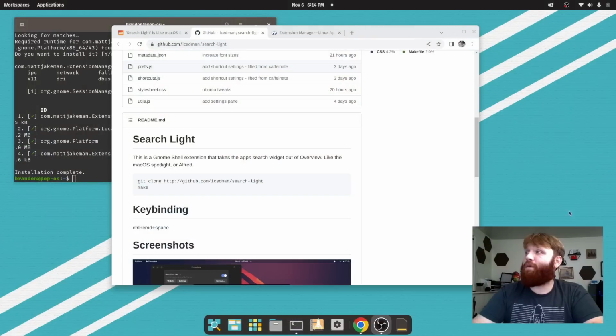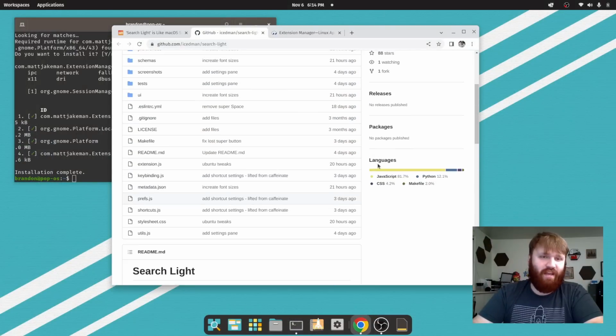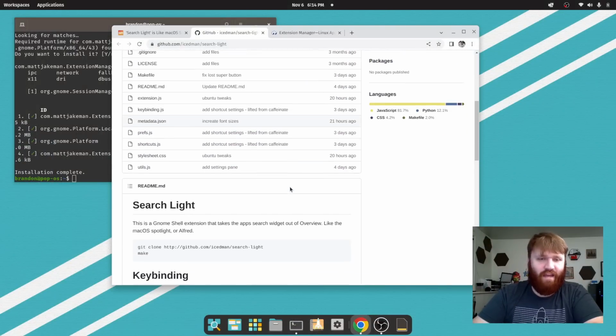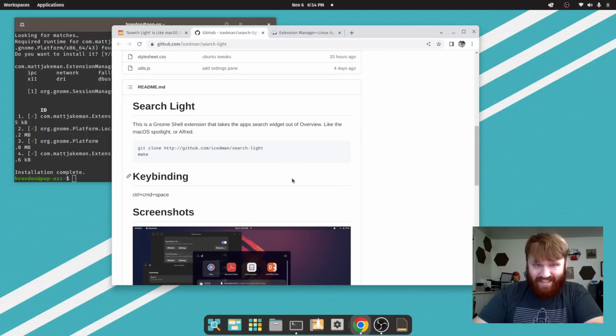In this video, what we are going to be doing is checking out this application right here called Searchlight. It's really not an application, it's more of a GNOME or GNOME Shell extension.